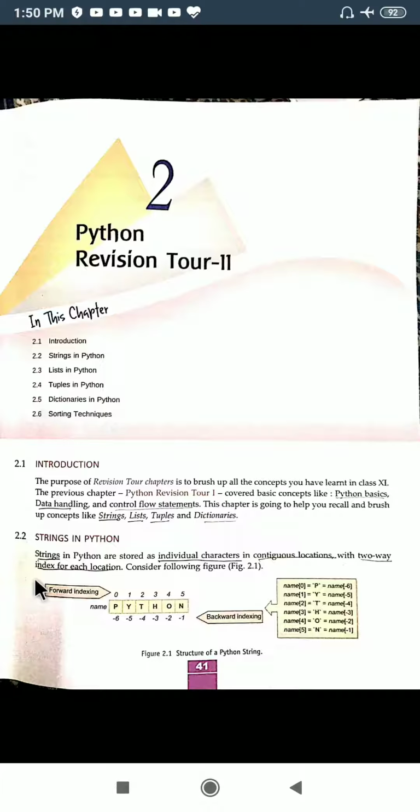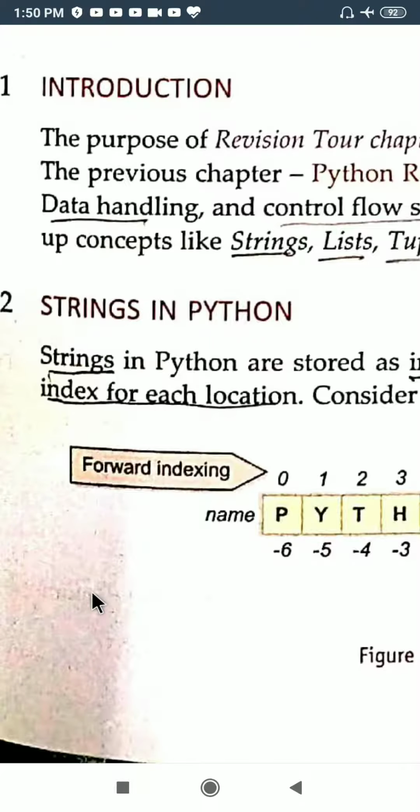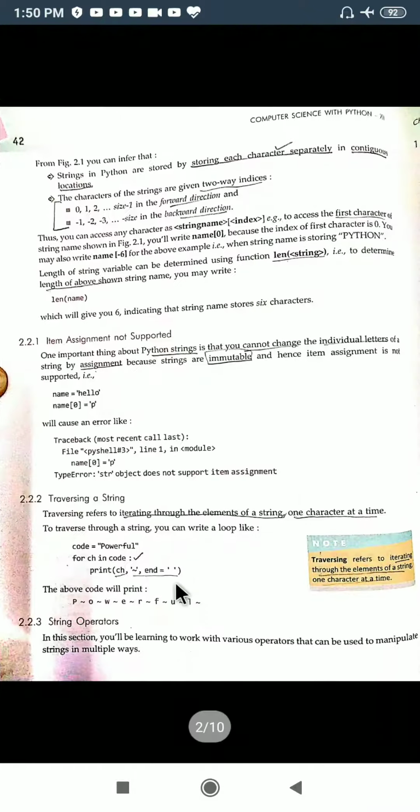So we know string is what? It is a collection of characters that are stored in contiguous locations. Contiguous means consecutive memory locations, and we can read the index of the string in two directions. First is the forward direction and second is the backward direction.